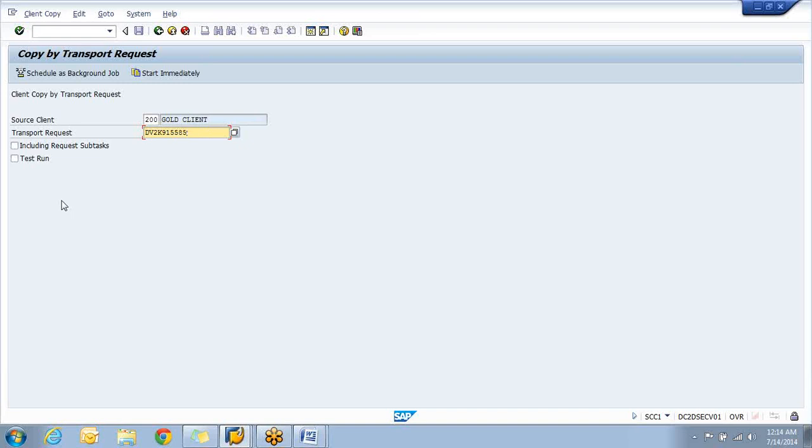Okay, so if you say include request subtask and everything, copy, that will do that. Start immediately, it will start in foreground. Okay, so that's how you move it from one place to another place.